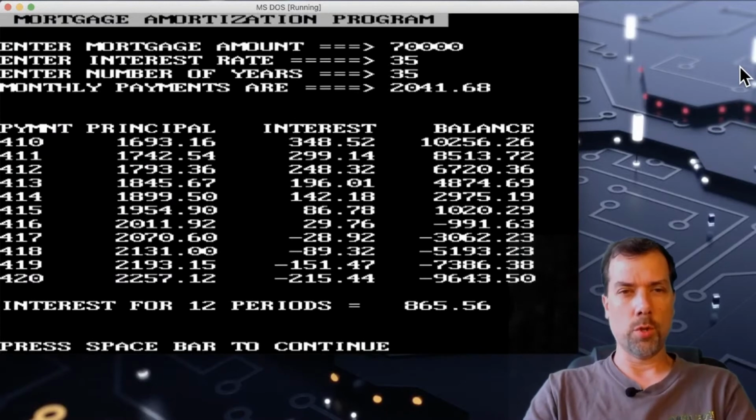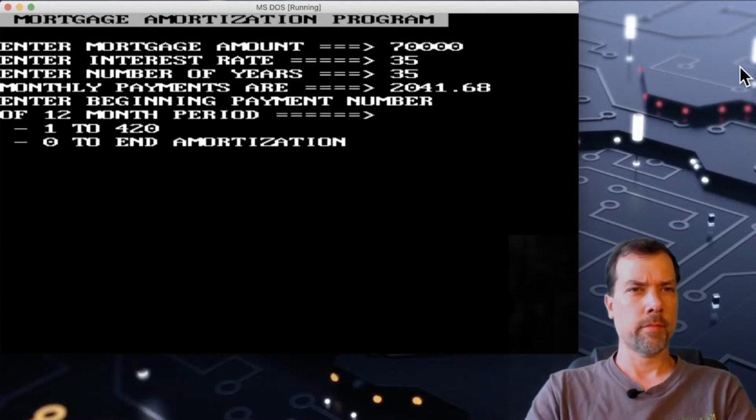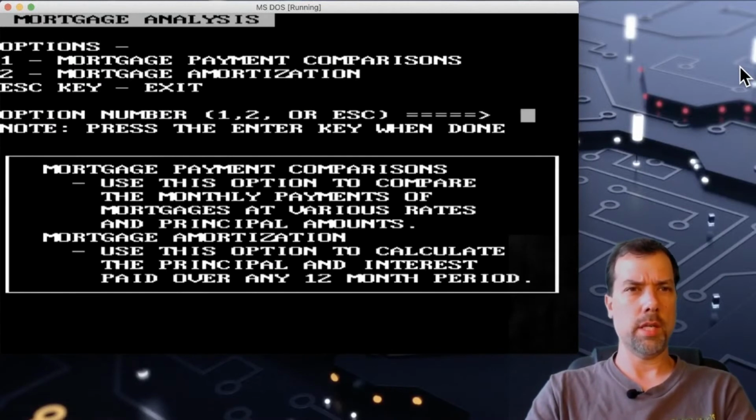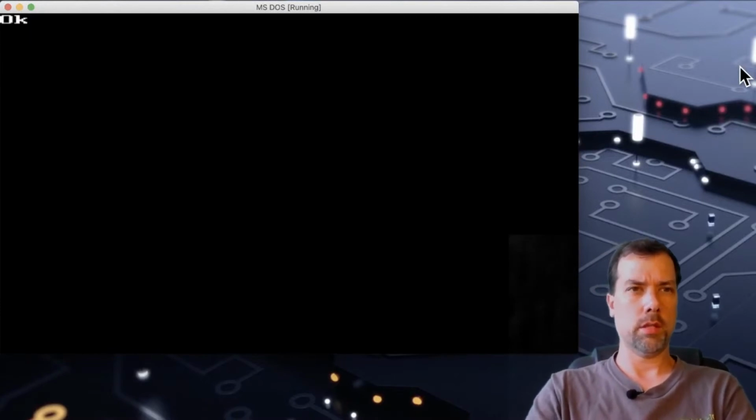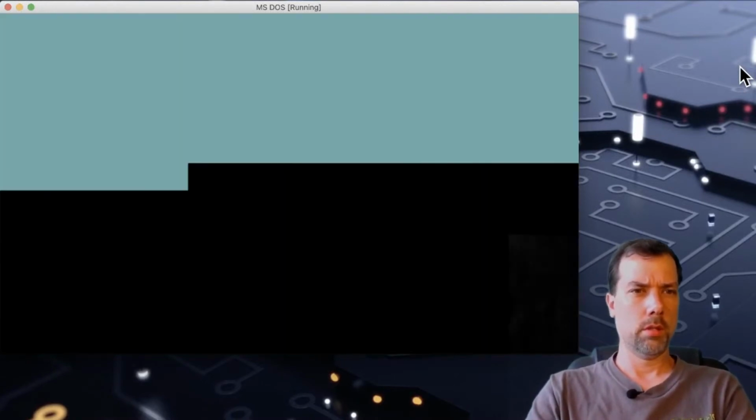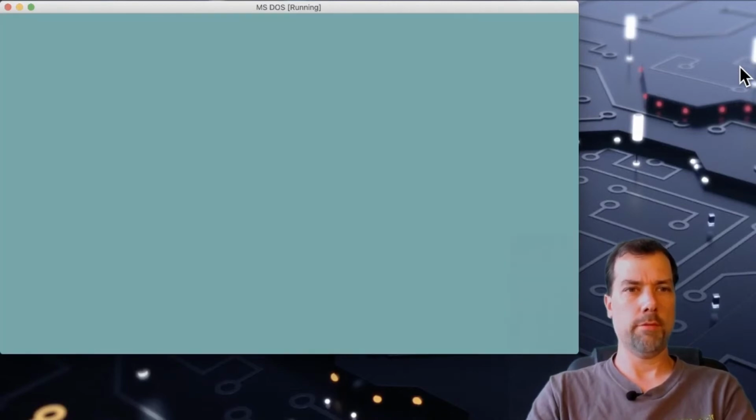You look at the root words for mortgage, mort-gage. Mort is death, and gage is grip, death grip. Awesome. Zero to end amortization. Escape key to exit. Let's look at the code. Oh, we're going to have fun with this one.